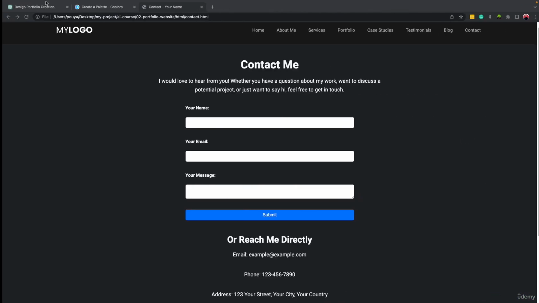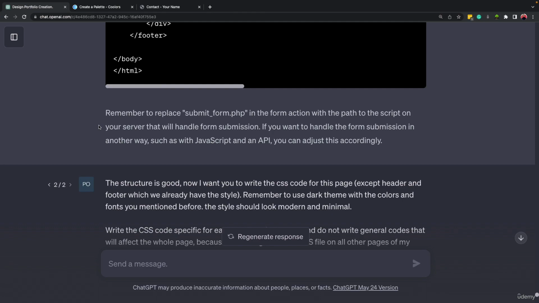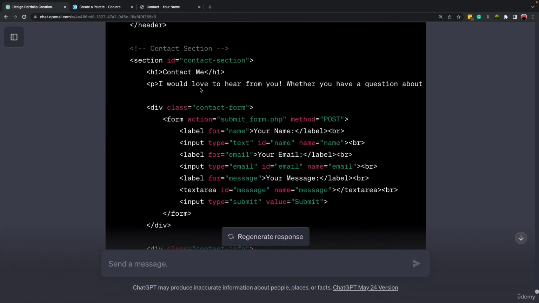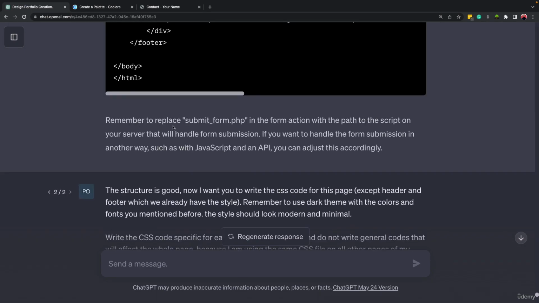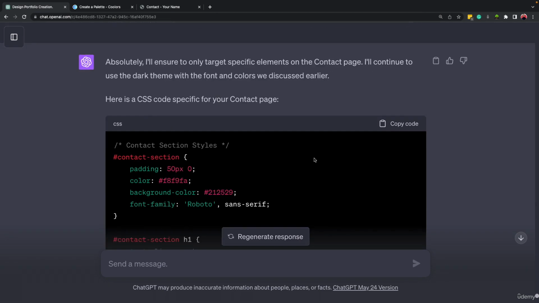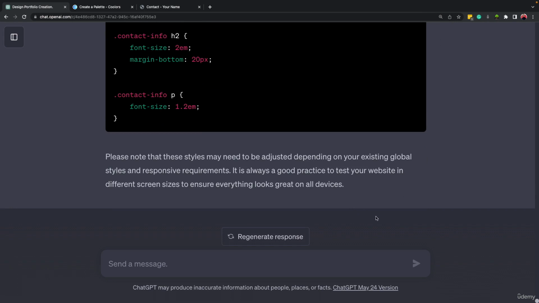So we have to come here to our ChatGPT. When ChatGPT created the structure for this page, at the bottom of it, it wrote down, remember to replace submit_form.php in the form action with the path to the script on your server that will handle the form submission. If you want to handle the form submission in another way, such as with JavaScript or an API, you can adjust it accordingly. Okay, so we can come here and talk about this.